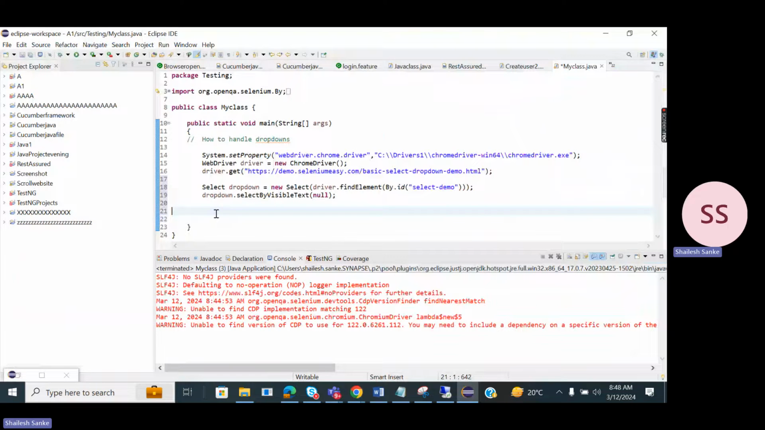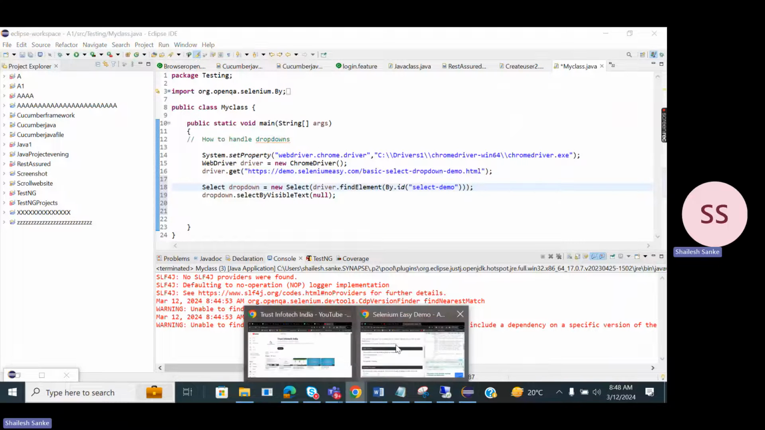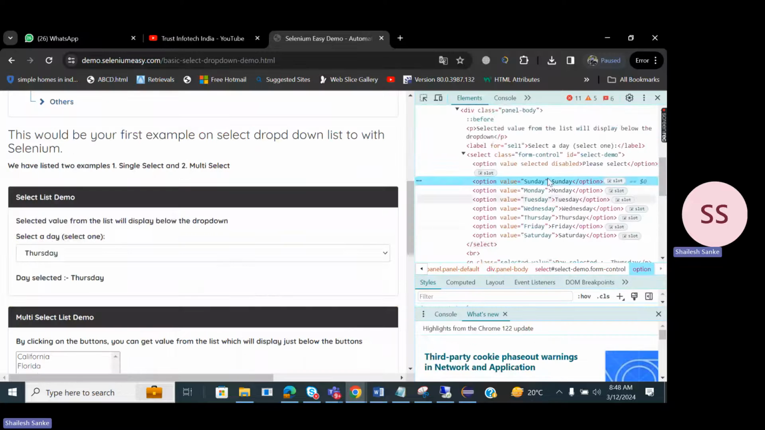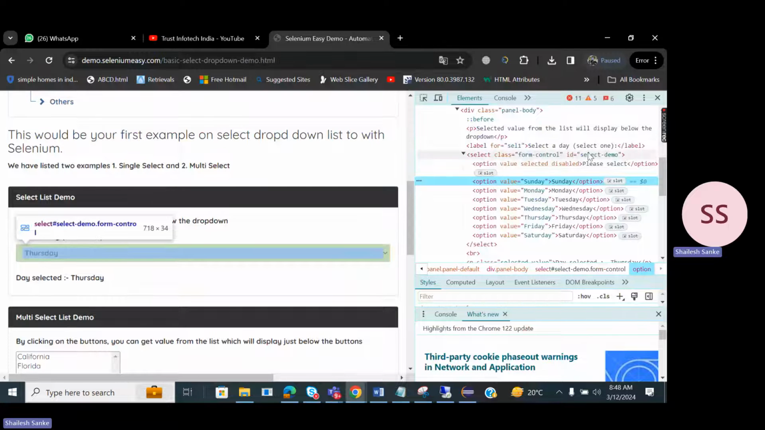So now you can see Select drop down, new Select, driver.findElement. I have given this ID, that is select demo. From where have I got this ID? Coming to this again, I saw this ID. When I click, you can see my cursor is navigating to the whole drop down over here. So I found this ID, select demo.